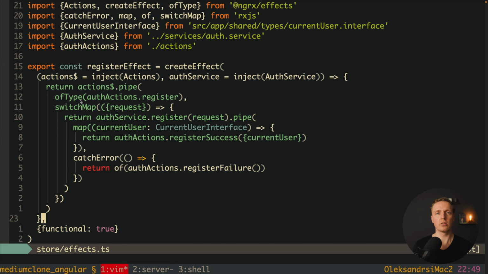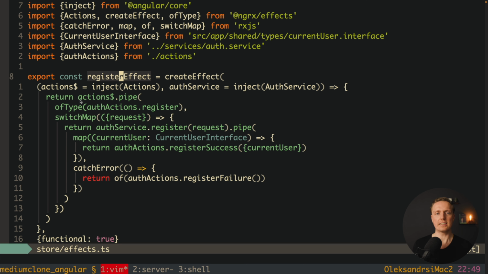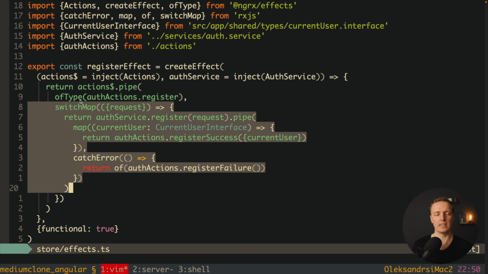And I know that for sure if you are seeing effects for the first time, this code is mind-blowing for you. But stay calm, you will see this code again and again. And now I just want to go through this code one more time. So what is register effect? This is some listener which listens to some action. In our case here, we're listening for action register, and when it happens somewhere inside our application, so it was dispatched, then we're doing all this stuff.